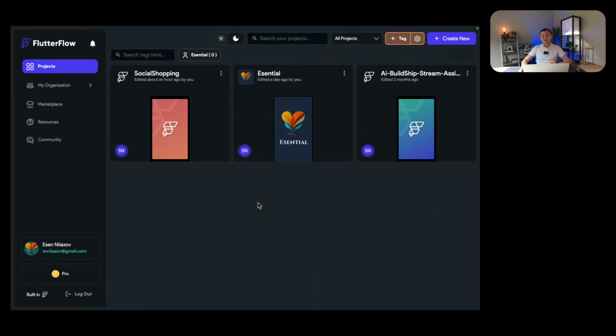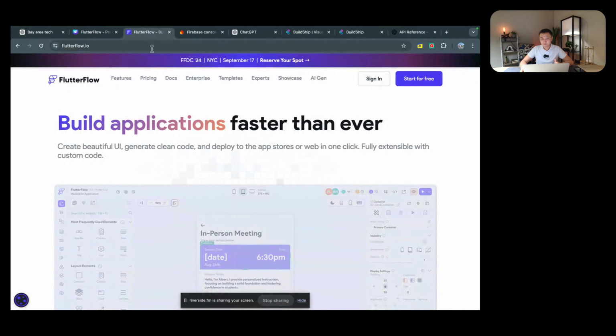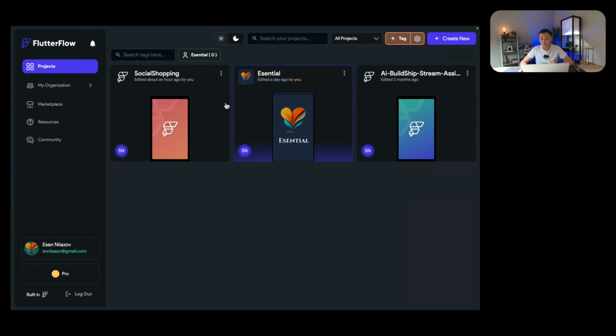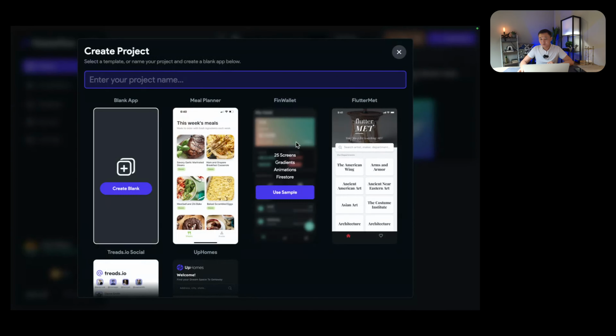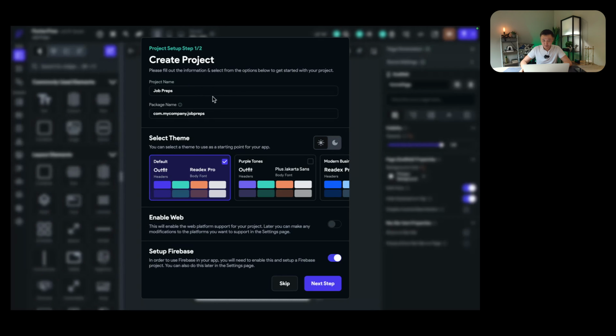The very first thing to do is sign up if you want, again, for FlutterFlow. And this is my FlutterFlow IDE. This is where I build the apps, and this is my actual app. I'm just going to create a new project here. I'll say the project name is Job Preps. Create. Job Preps is the name of my application, my new project.